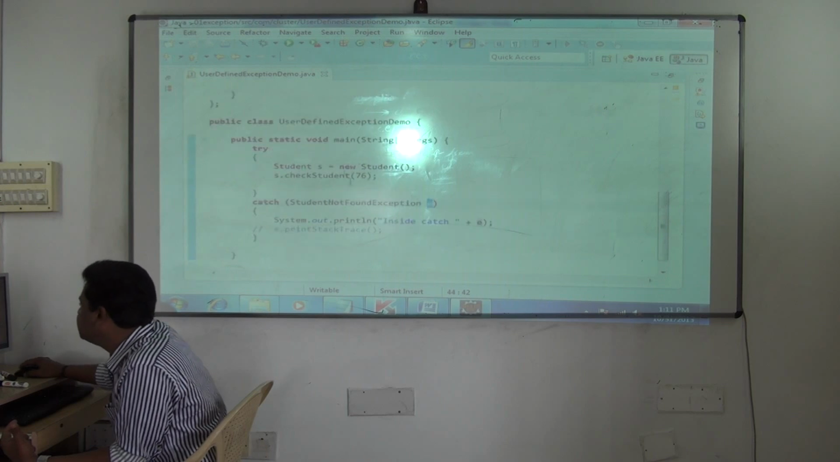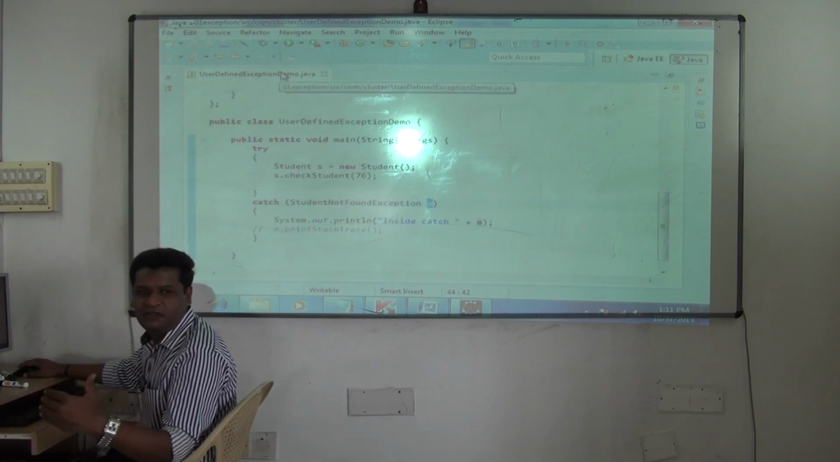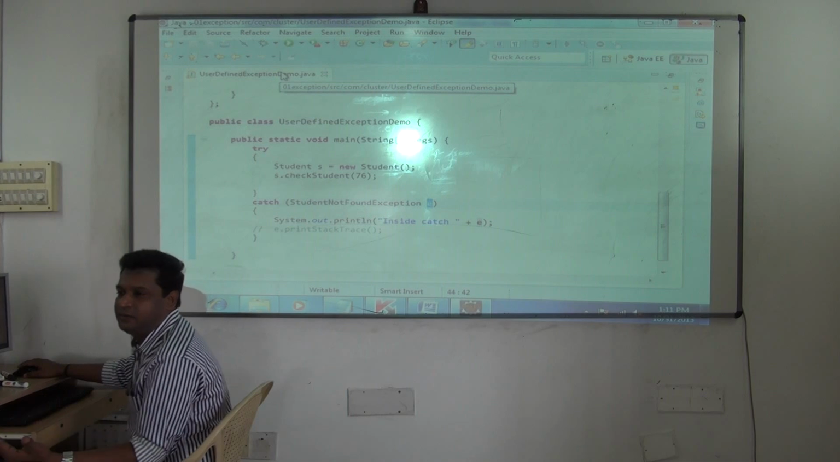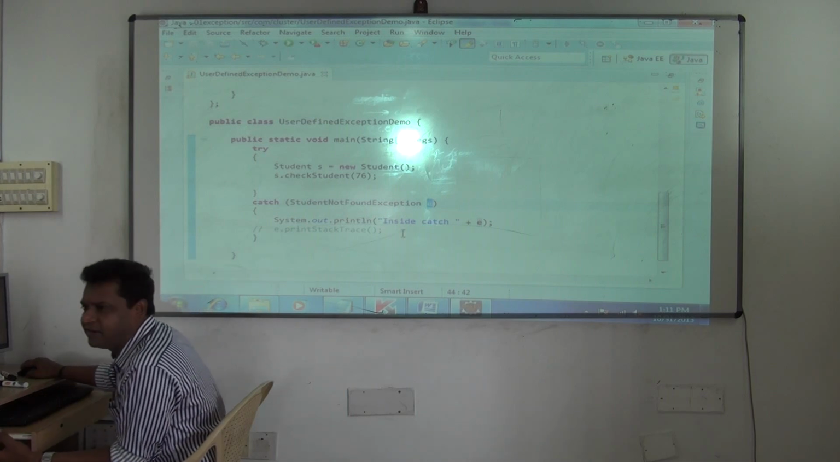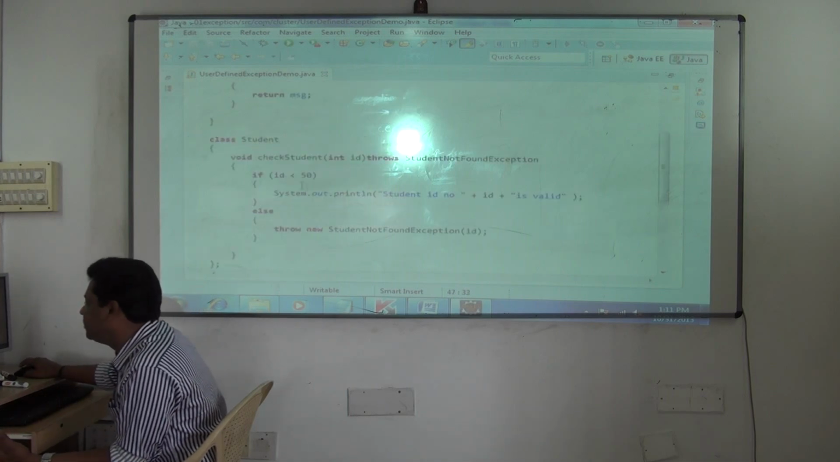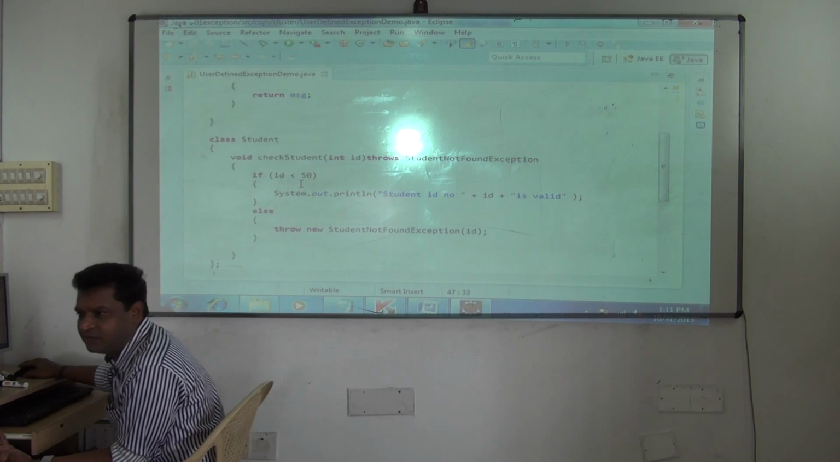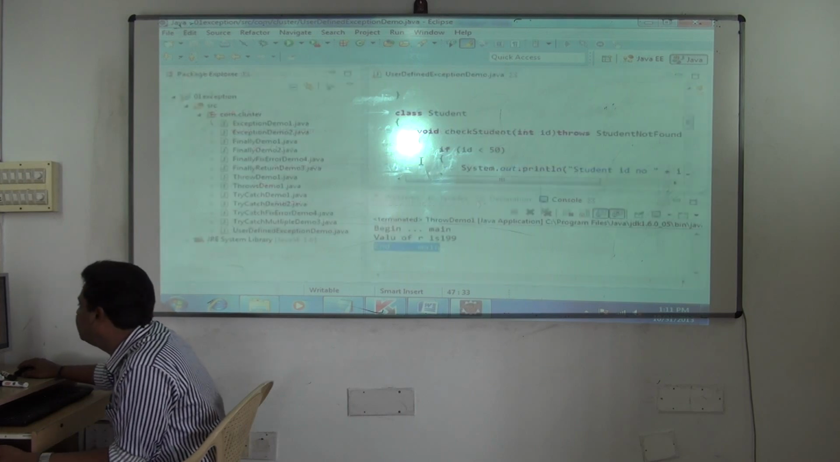A very simple example. See this output. Don't bother about fixing errors and all. Just see how you write user defined exceptions. If you want, you can fix the error here. What? Call the method with a value less than 50. That you don't bother about now. Just see how the flow happens now.